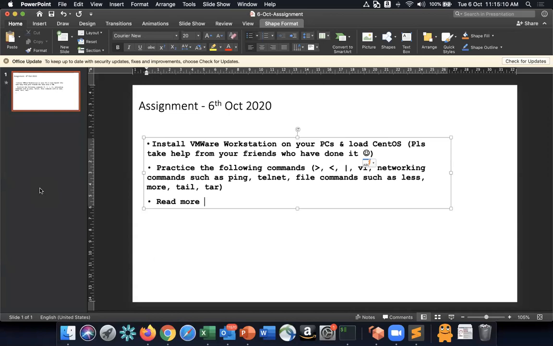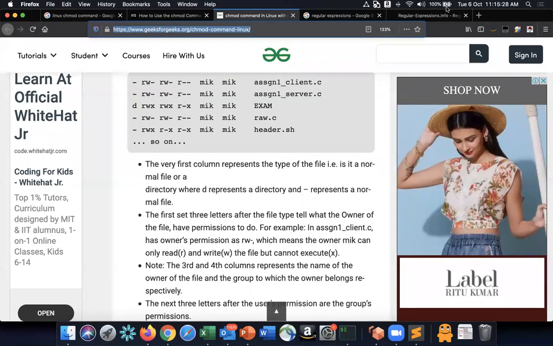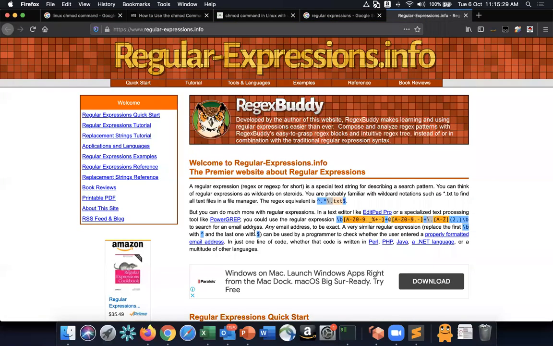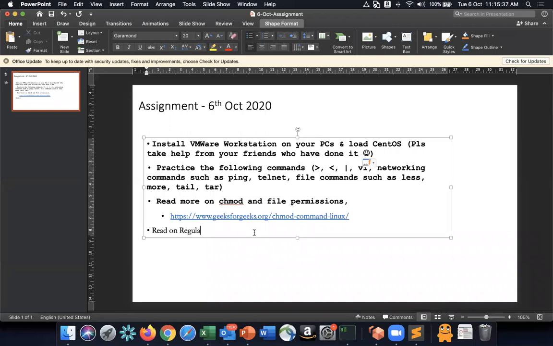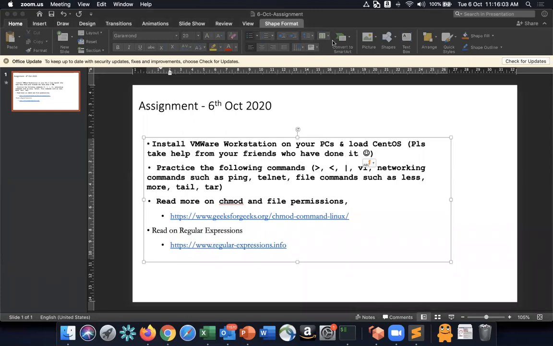And also read more on chmod and file permissions. I'll give you links here. And also regular expressions, for people who need to read on regular expressions. Get familiarized with regular expressions. Okay, that's it. I'll post the file in the chat.